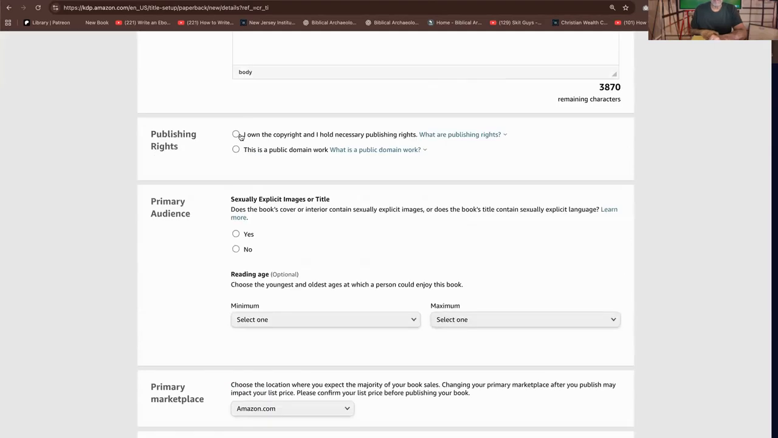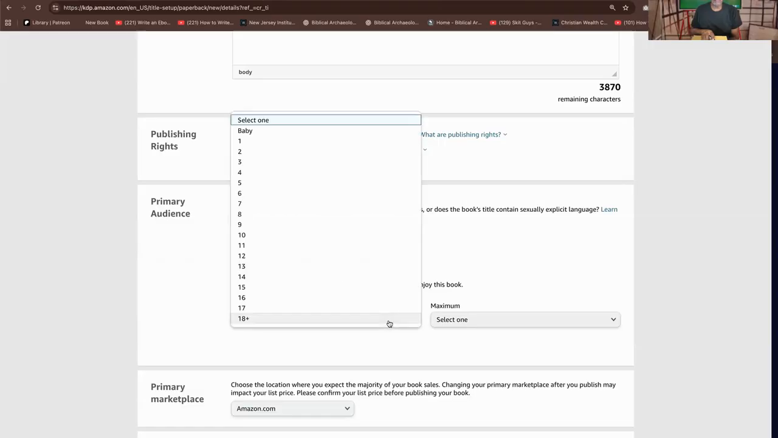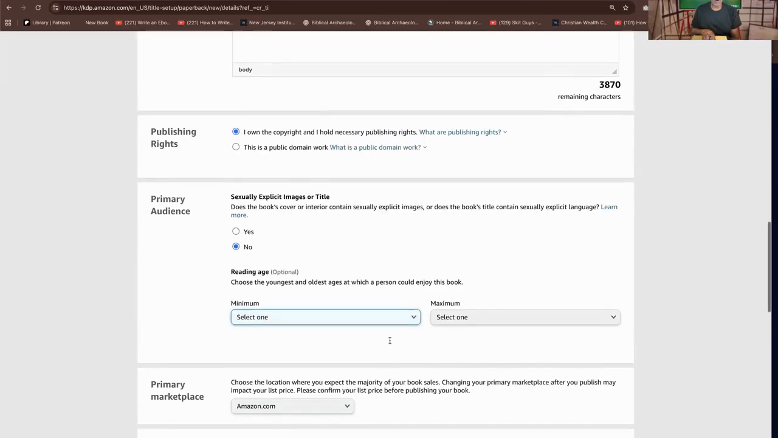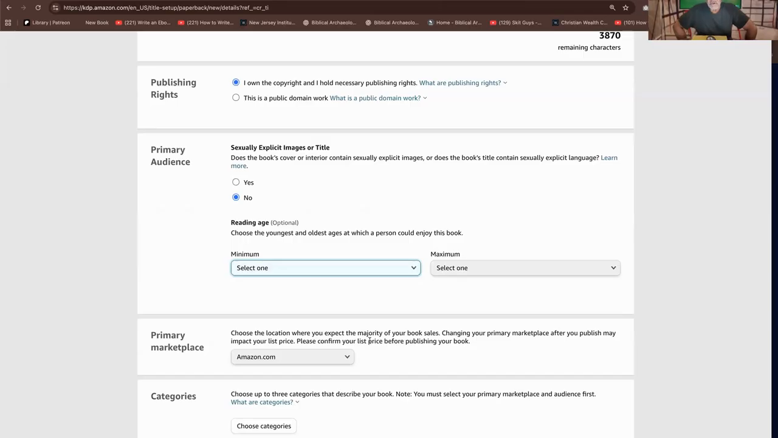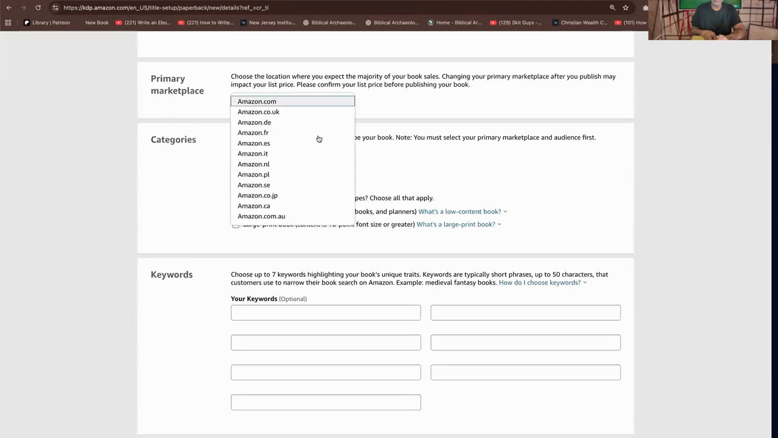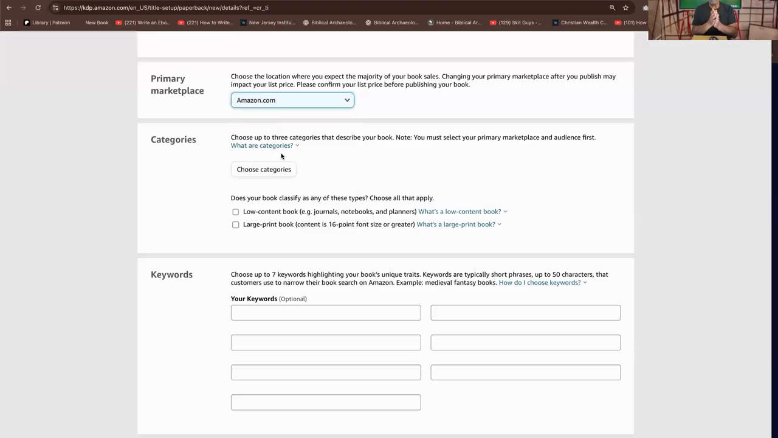So we go forward. Publishing rights. I own the copyright and hold the necessary publishing rights. Yes, I do. Who's your primary audience? Is it sexually explicit? No. Reading age. We don't really have to pick anything here. We can put something in here if we want, or we can leave it blank. Marketplace. Now, generally, if you're in the United States, it's going to be Amazon.com. If you're in another country, then the marketplace would be UK, France, Germany, etc. But we're going to go with our primary marketplace, Amazon.com, which is here in the United States.